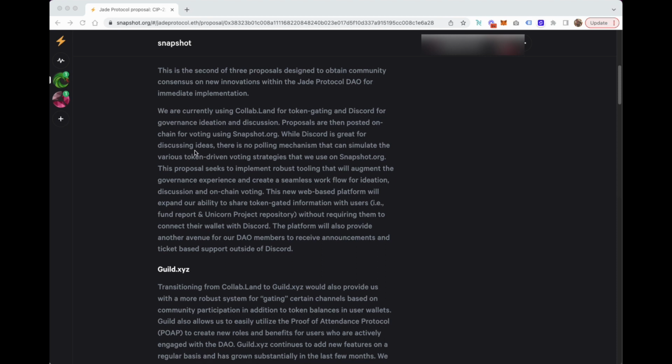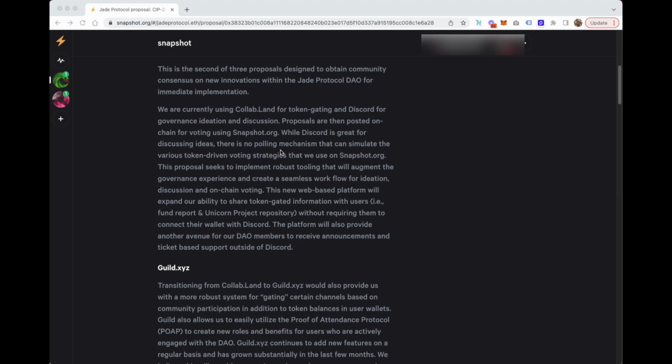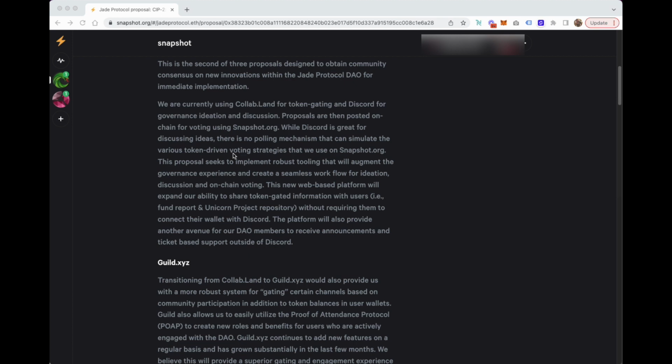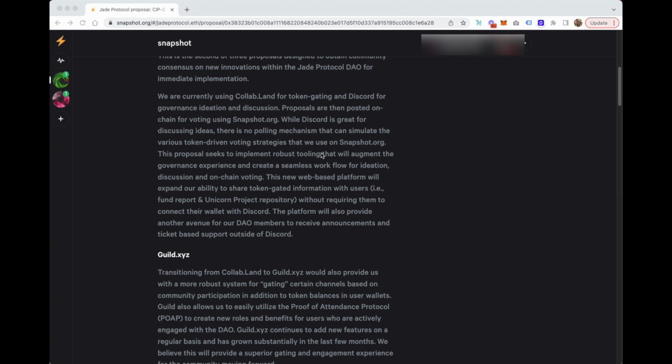Proposals are then posted on-chain for voting using snapshot.org. While Discord is great for discussing ideas, there's no polling mechanism that can simulate the various token-driven voting strategies that we use on snapshot.org. So right now we have a custom voting strategy in Snapshot that will be a part of this vote that allows you to vote with your Jade that is still vesting. That way, those who participated in the Jade event in July for the Smarter Coin rollup can basically vote with that Jade, even though it's vesting over the next 4 years.